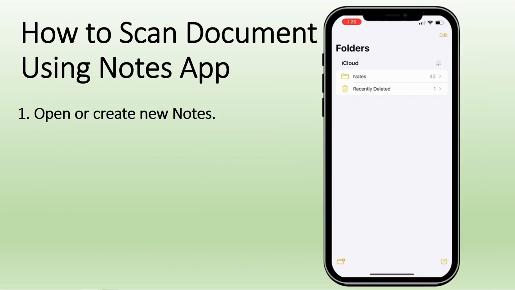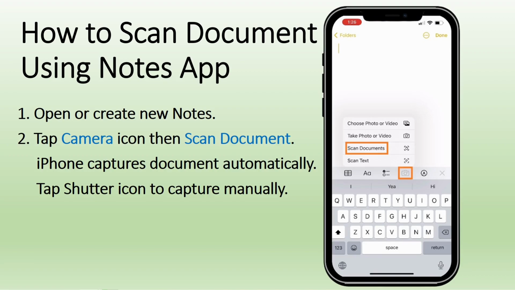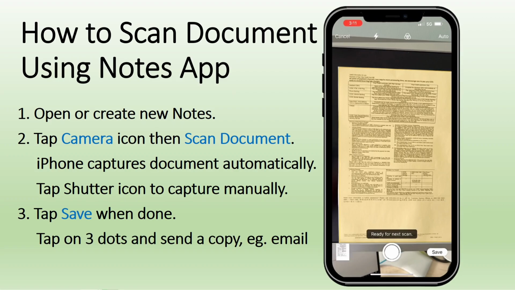How to scan a document using the Notes app. Open or create a new note. Tap on the camera icon, and scan the document or image. iPhone will capture the document automatically, or tap the shutter icon to capture manually. Tap Save to save the scanned document. Tap on the 3 dots, and select Send a Copy. Click Email, and the scanned document will be converted to PDF.